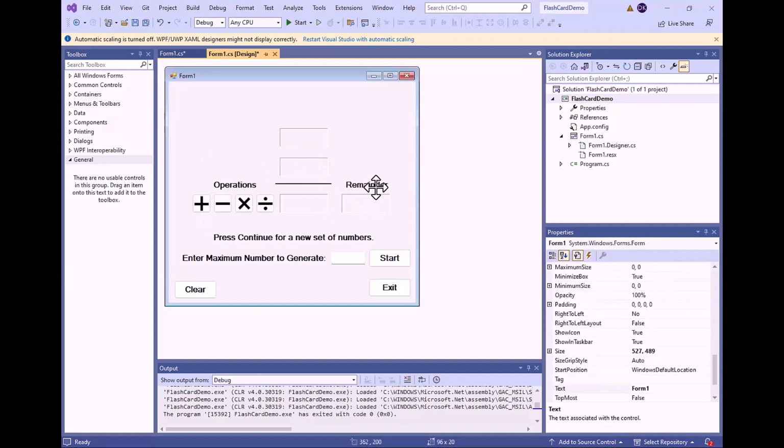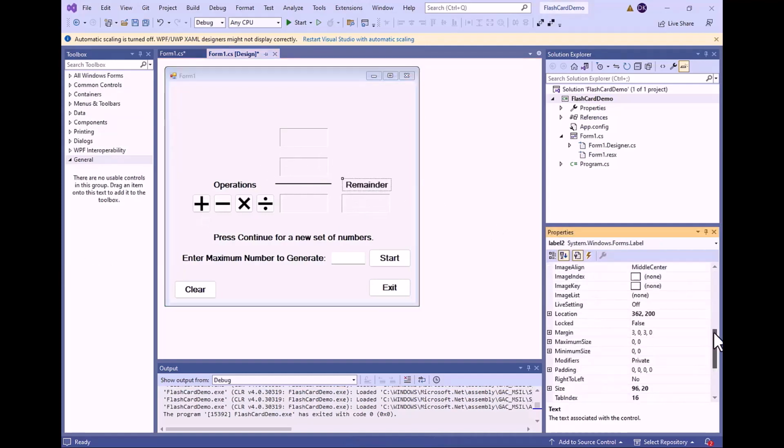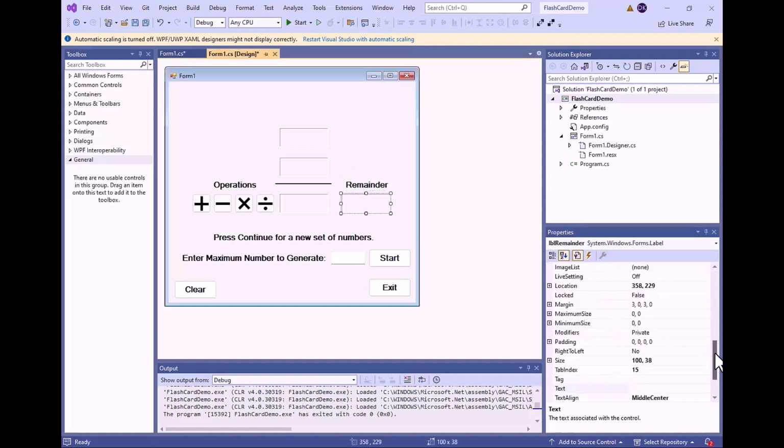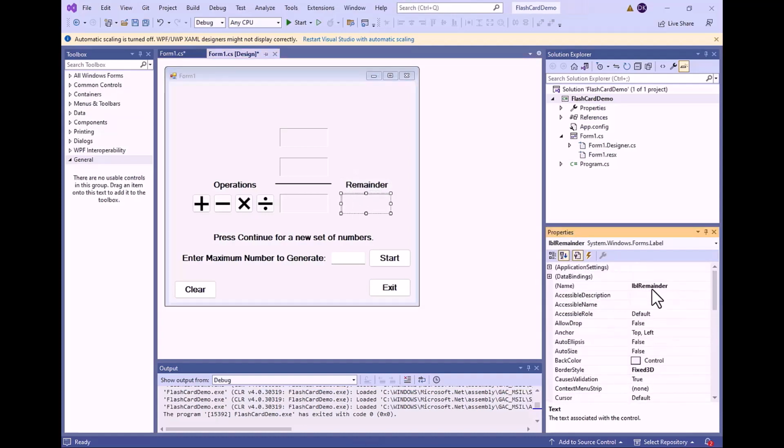The difference is that we're going to have to give this a name because we don't want this thing to appear unless the remainder is actually going to be showing there. So we need to give that a name so it only appears when we're doing division. Same thing with this. We need to give this thing a name, which we have. LBL remainder is fine right there. And so let's go ahead and do that next.